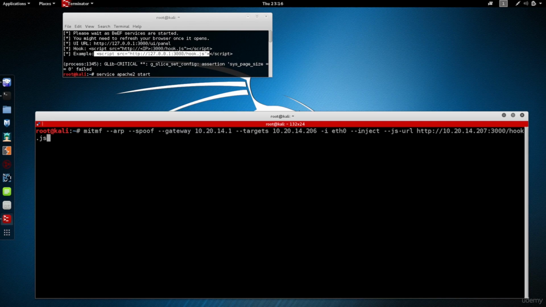So same command that we always use, it's man in the middle F. We're doing ARP spoofing. We're giving it the gateway, the target, and the interface, and we're using the inject plugin, and we're using a JSURL, so a URL for a JavaScript, and the URL is the URL where the hook is stored. So I'm going to hit enter.